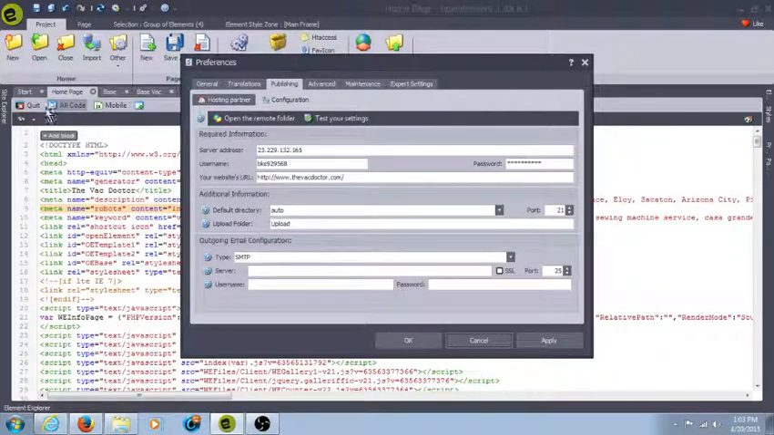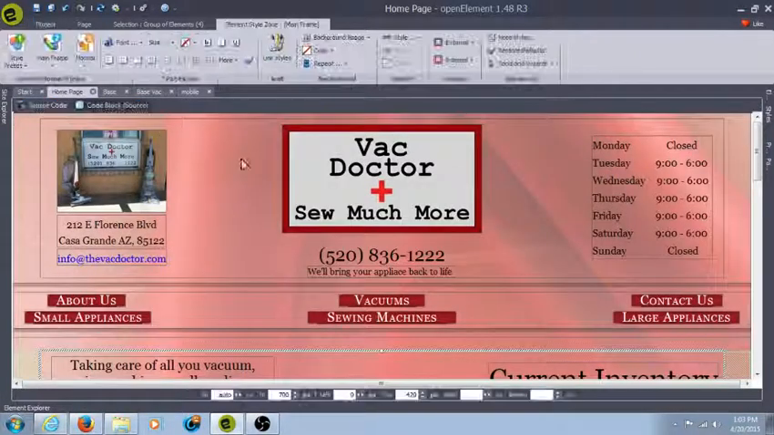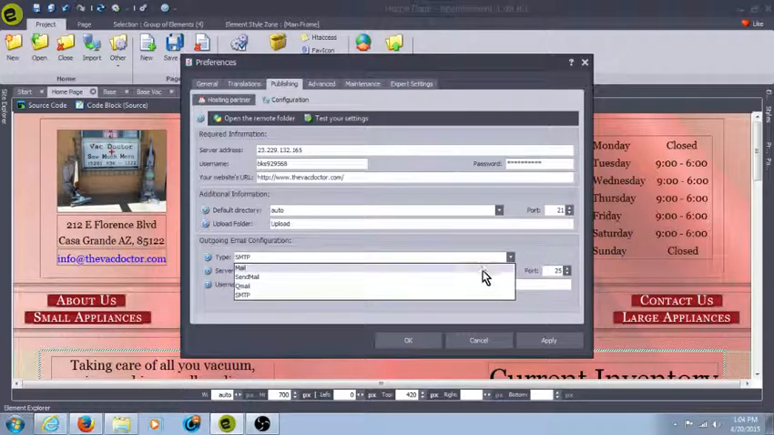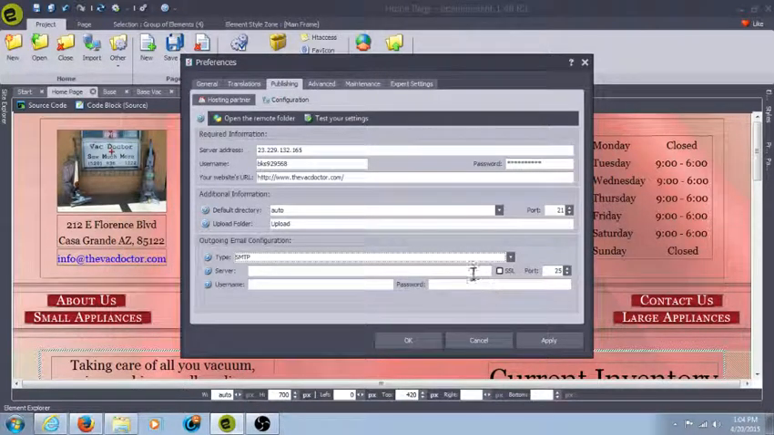Now we're going to go into the preferences, and this is where you set up how you upload your page. You go into preferences, you set up your server. Wherever your server address is, you set up your username, your website URL, and the password. Those are pretty much all you really need to put in. Now, if you're more advanced and you really know what you're doing, then you could come down here, set your default directory, you could set your upload folder, you could set the type of outgoing email server. I'd say leave the ports alone.